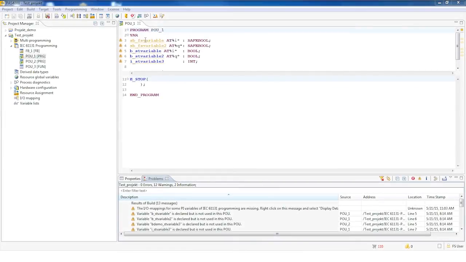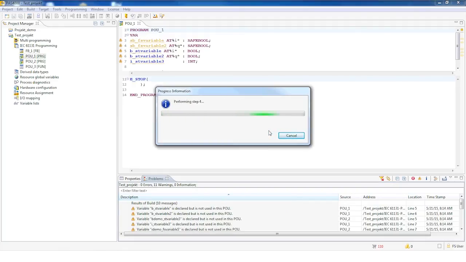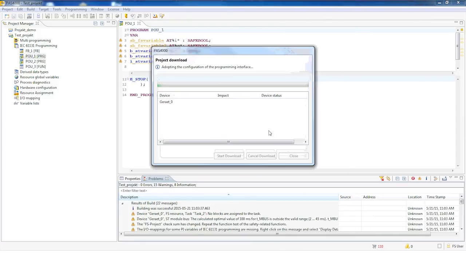I'll show you another trick to save you time when creating a project. Instead of clicking on Build and running the build process, you can click directly on Project Download. You will automatically be asked if you wish to build the project. The build is then executed, and you've saved yourself a few clicks.